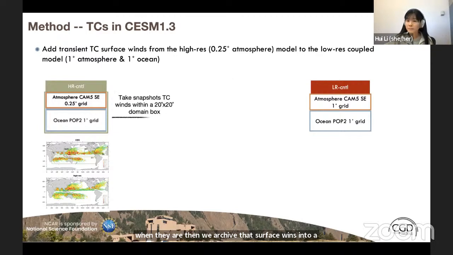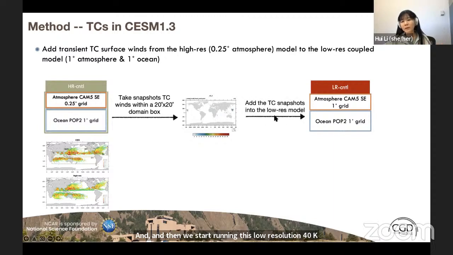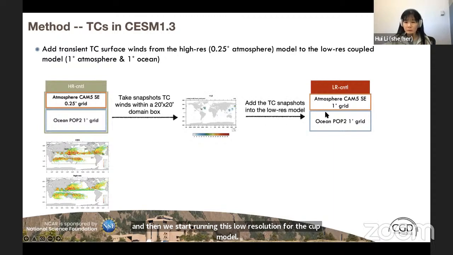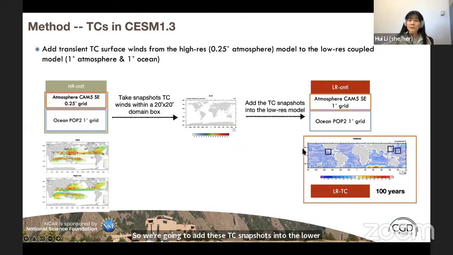And then we start running this low resolution fully coupled model. This model has a 1 degree atmosphere, which does not resolve TC strength winds, at least very little. So we're going to add these TC snapshots into the low res model as the model integrates so that we can come up with this low res TC simulation where the TC's impact is embedded in this fully coupled model.